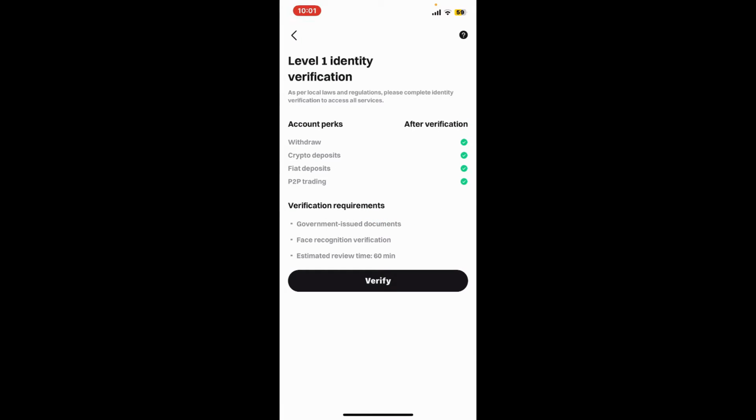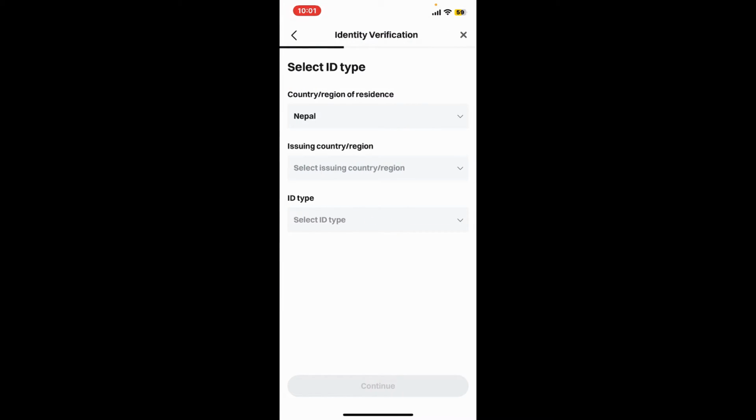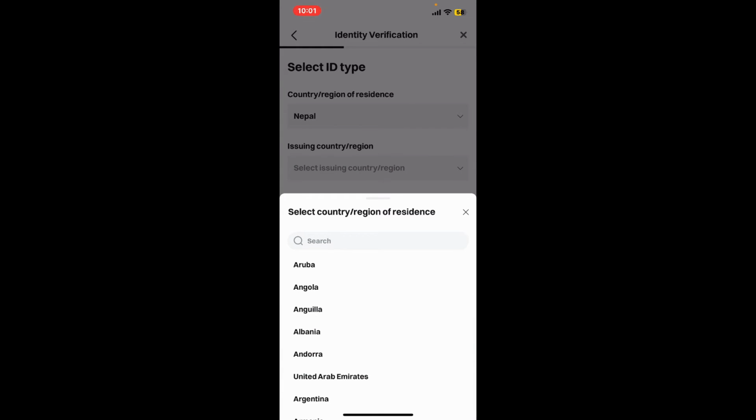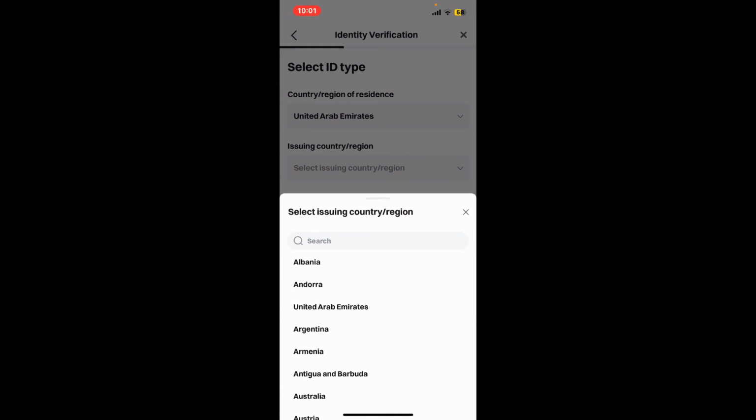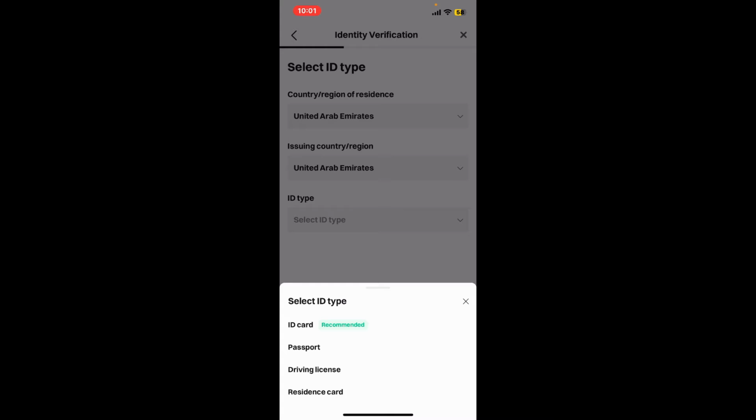And then, on the next page, you will need to go through the Level 1 Identity Verification. Start the verification process by tapping on Verify at the bottom. Select your ID type on the next page. After choosing your country from the country/region of residence drop-down, now select your issuing country or region from the next drop-down and select your ID type in the last field.